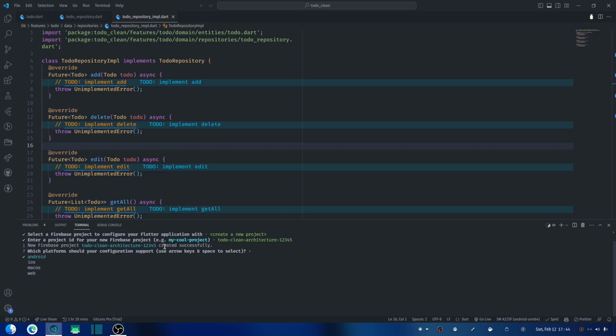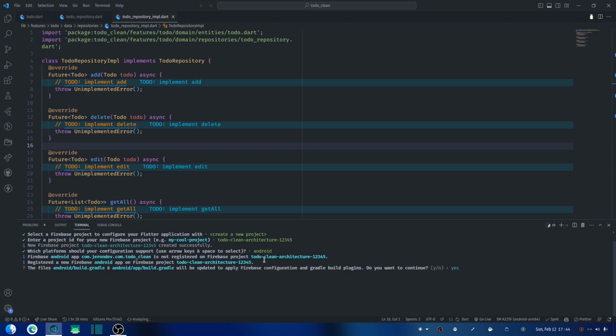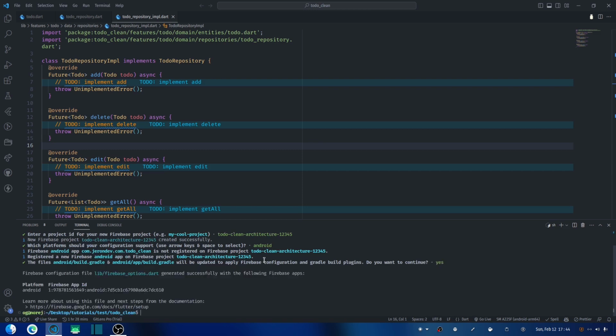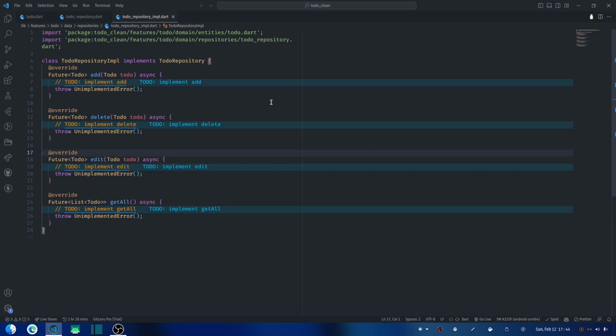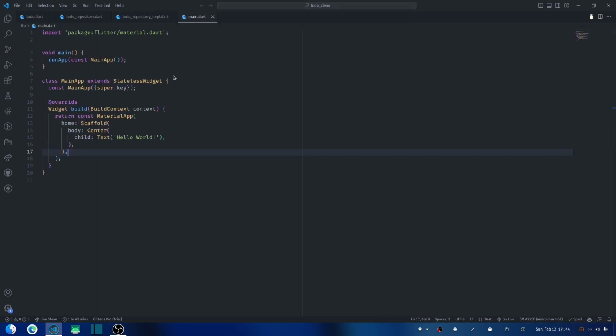So I'm going to configure Firebase for this particular project, and I'm just going to go with Android. So I'll select Android, I'm going to accept this, and that's all. So I've connected this Flutter app to Firebase, and we can now close the terminal. Now let's configure Firebase. So let's go to our main file, main.dart, and change the main function to an async function.